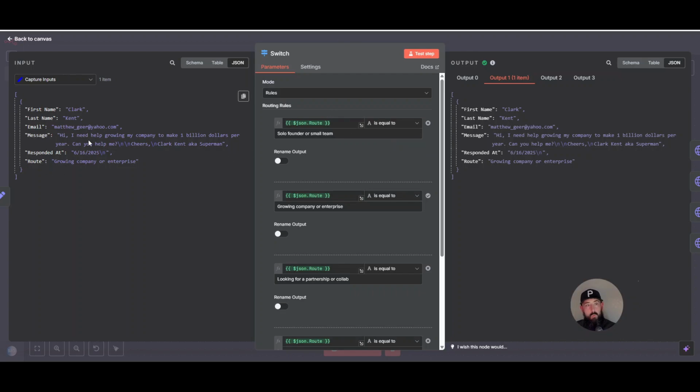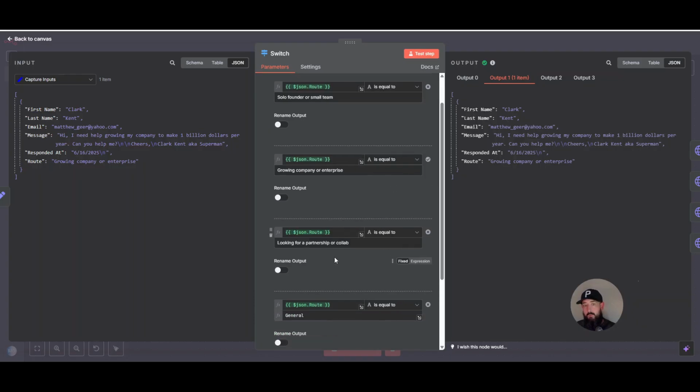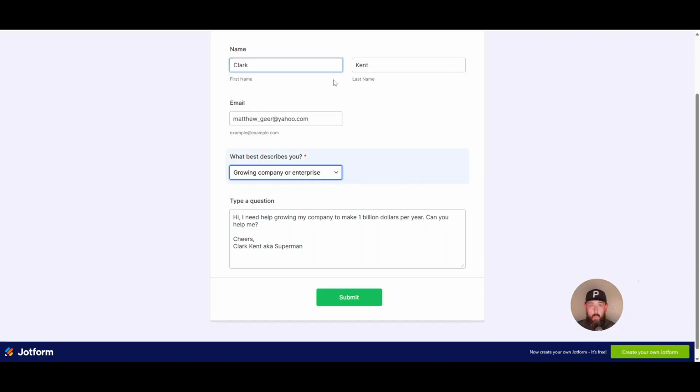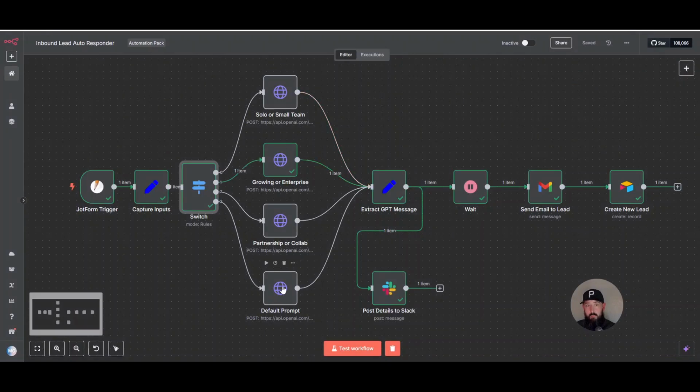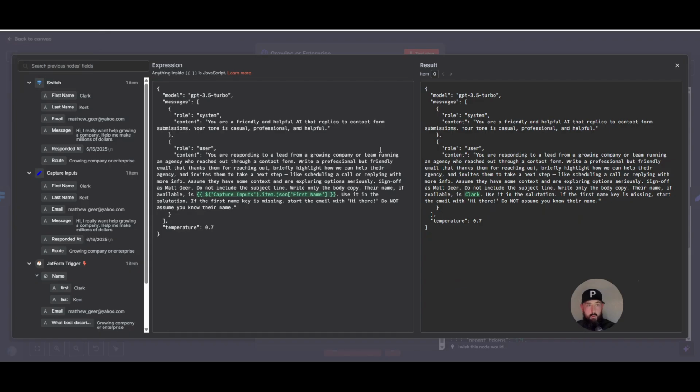And so what I do here is we take the route and we drop it into the first field. We say is equal to, because it's going to be that specific thing in the dropdown. So a solar founder or small team, growing company or enterprise, looking for a partnership or collab in general, which is a one-to-one match of this. And then we send that through, and you'll see the different outputs here, which lines up with the different HTTP nodes here.